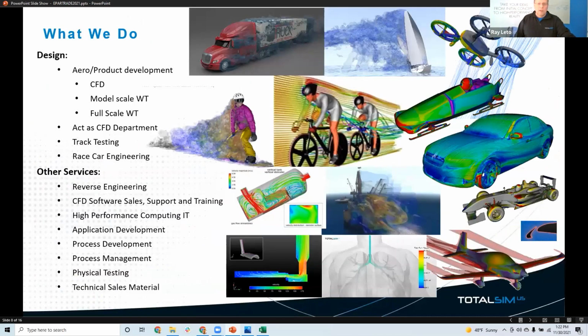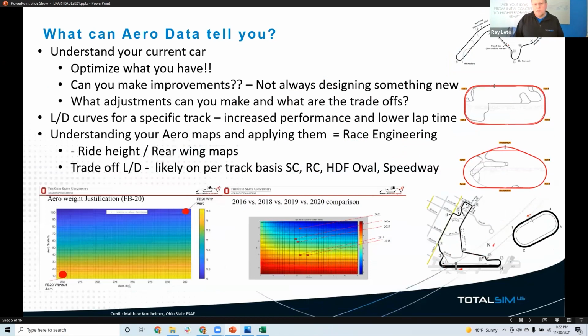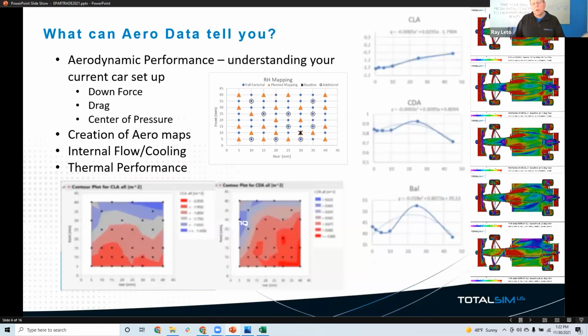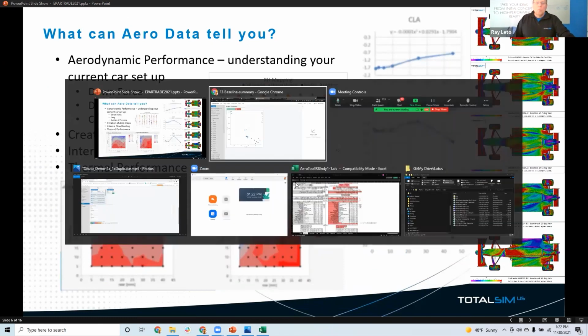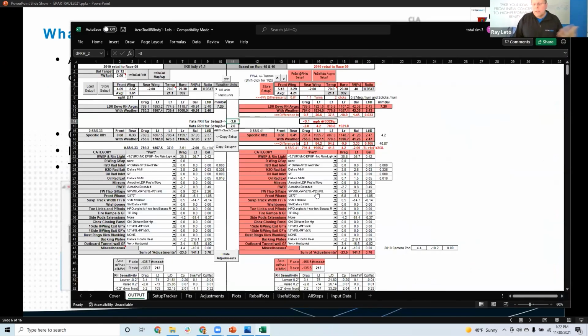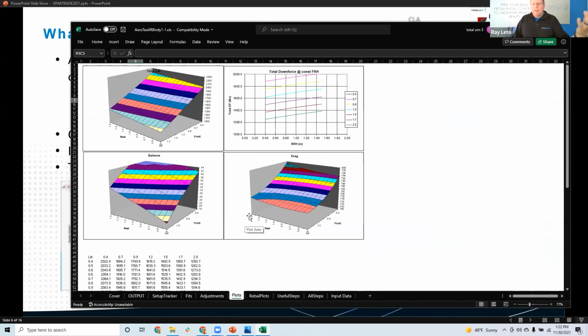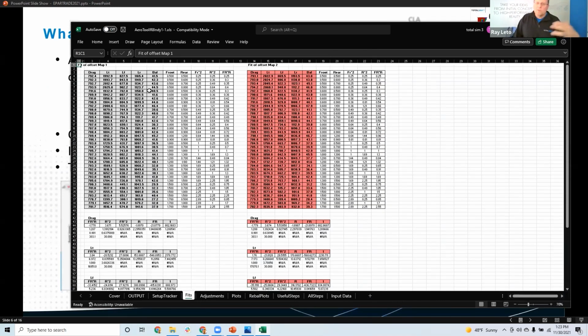If we go back and remember some of these plots from earlier, where we want to create these maps of the car and then actually go use that, an example I can bring up quickly is that we can build a spreadsheet. We can take all that data that shows those plots and create some curve fits. We've got these data tables. For every ride height, we've created a lift, drag, balance.